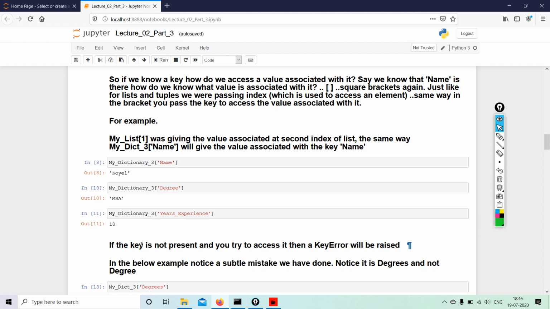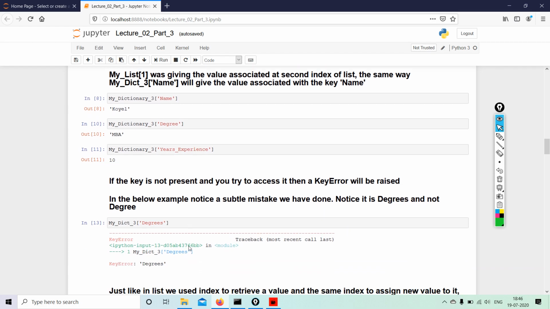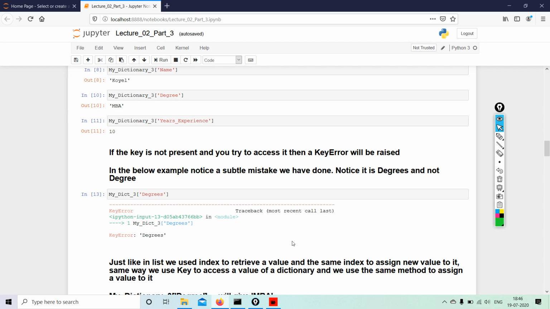Right? If the key is not present and you try to access it, then a key error will be raised. In the below example, notice a subtle mistake we have made. It is degrees and not degree. The moment you do that, Python is extremely sensitive and it will tell you where you're going wrong. There is nothing called degrees, there is no such key, so you will not get an output. You will get this kind of an error.